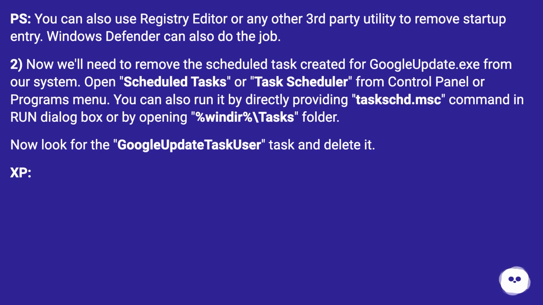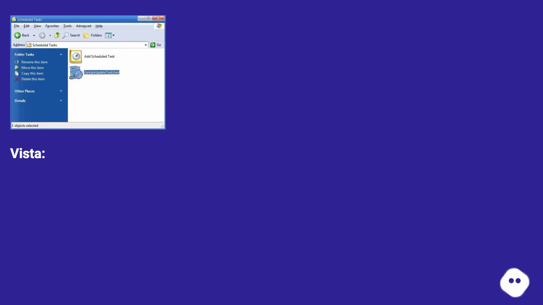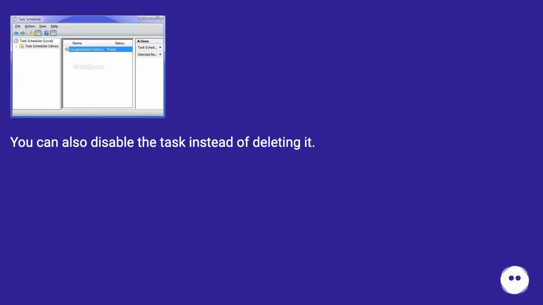2. Now we'll need to remove the scheduled task created for GoogleUpdate.exe from our system. Open Scheduled Tasks or Task Scheduler from Control Panel or the Programs menu. You can also run it by directly providing the tasks.msc command in the Run dialog box or by opening the %windir%\tasks folder. Now look for the Google Update user task and delete it. XP. Vista. You can also disable the task instead of deleting it.